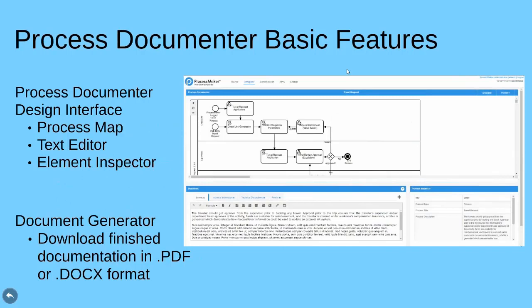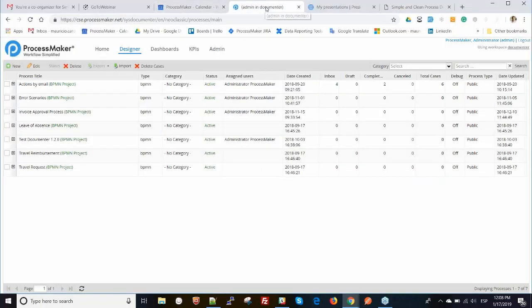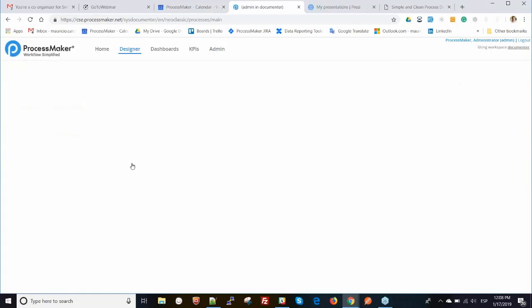Hi, thank you so much for inviting me to this webinar. My name is Mauricio Cárdenas, and I will show you the Process Documenter plugin. This plugin is very interesting in order to document your process, and it's very simple. So I will show my screen, so please give me a moment. Perfect. So I prepared a process to show you and explain how you can start documenting everything.